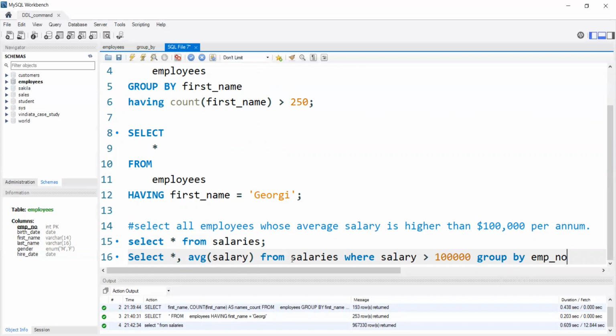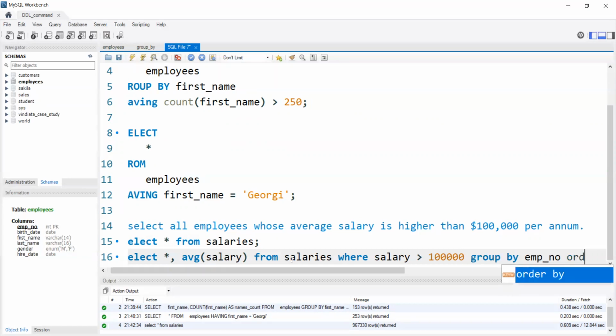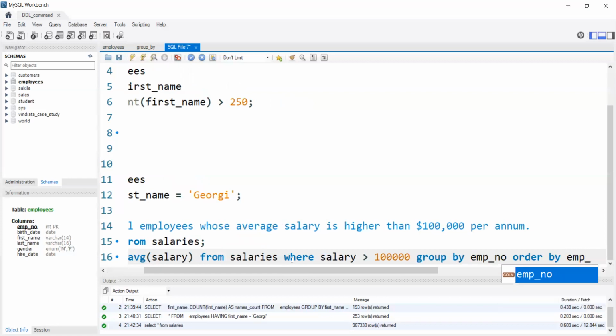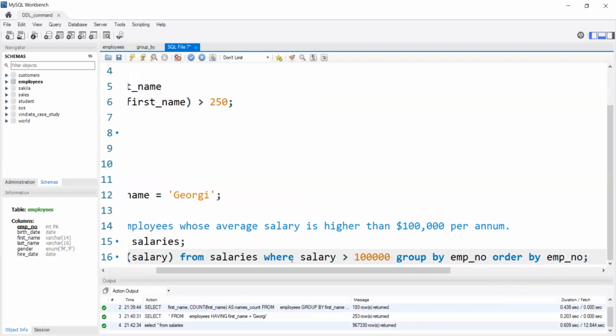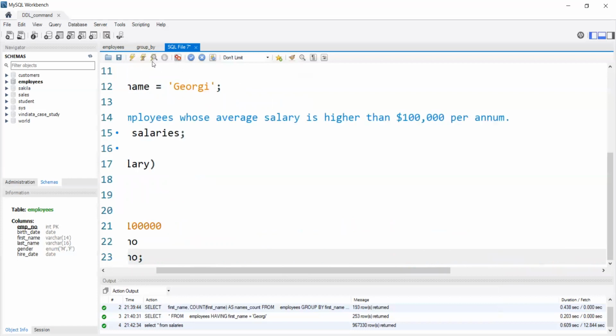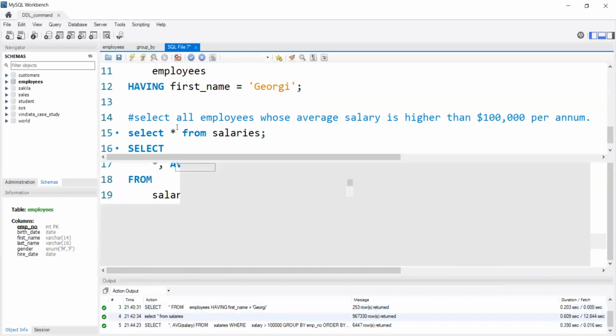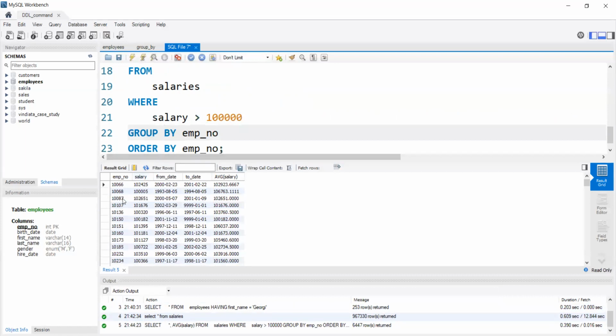Okay, so group by employee number and then order by again employee number. Order by is used so that we can see this properly; our data will look very neat and clean. So let me execute this first and let's see what we get. So we get salaries of these employees. Employee number is distinct, we have the salary, and this is the average salary of the employee.